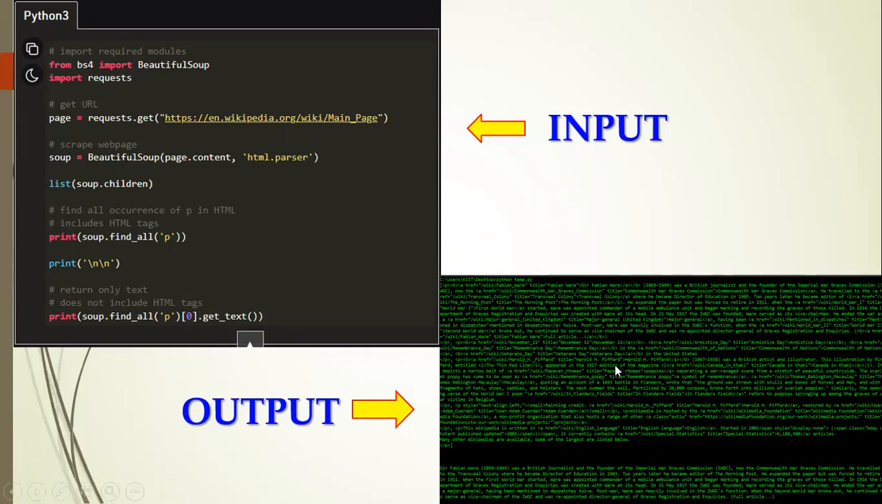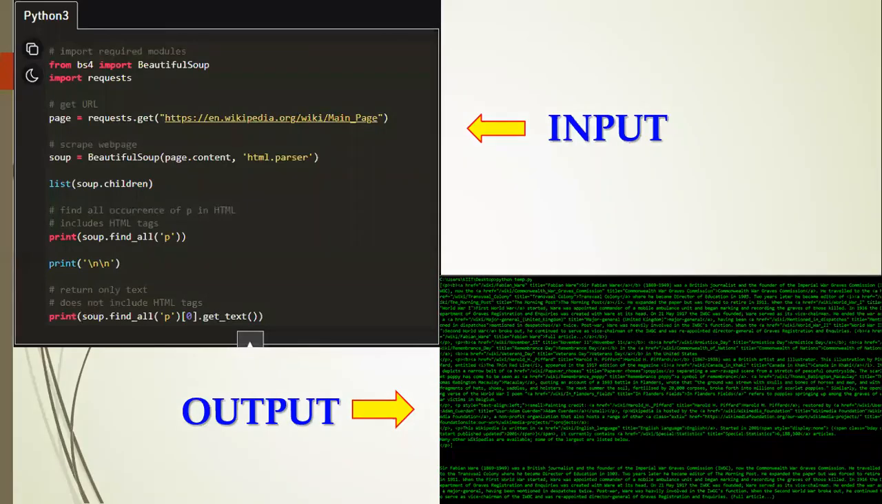Here is the output we get to the input which we gave. Moving on to the next slide.